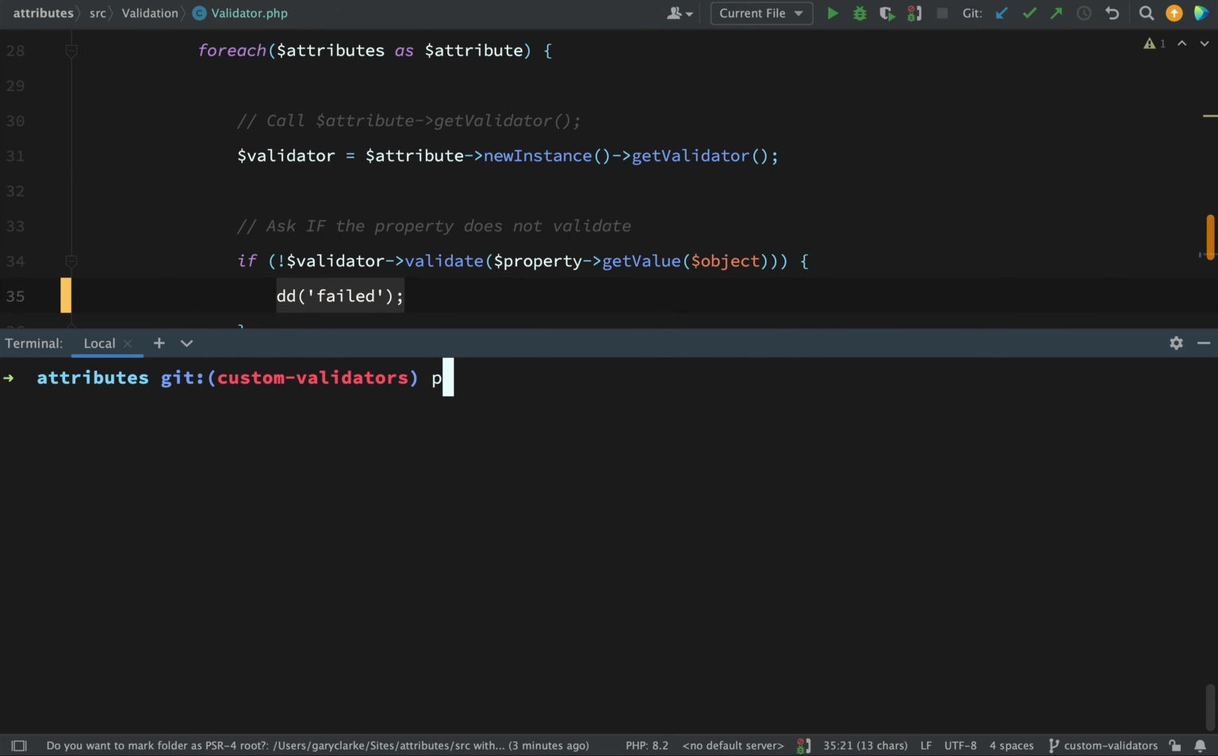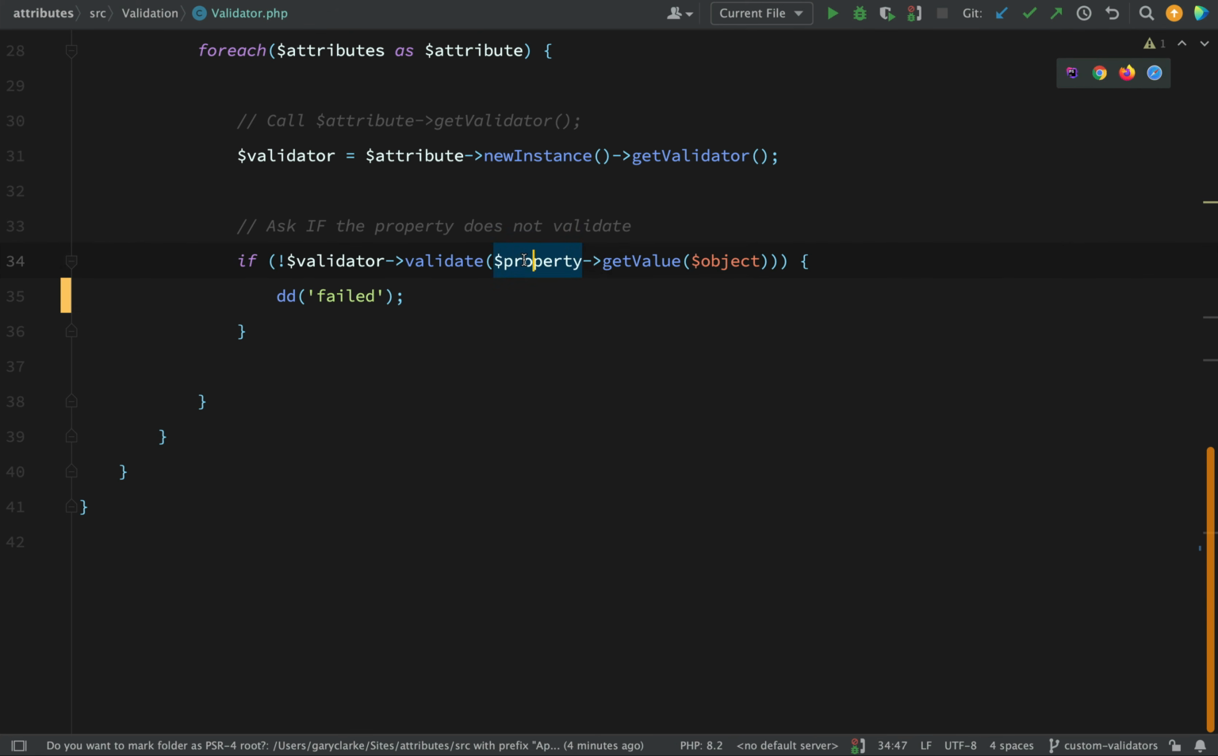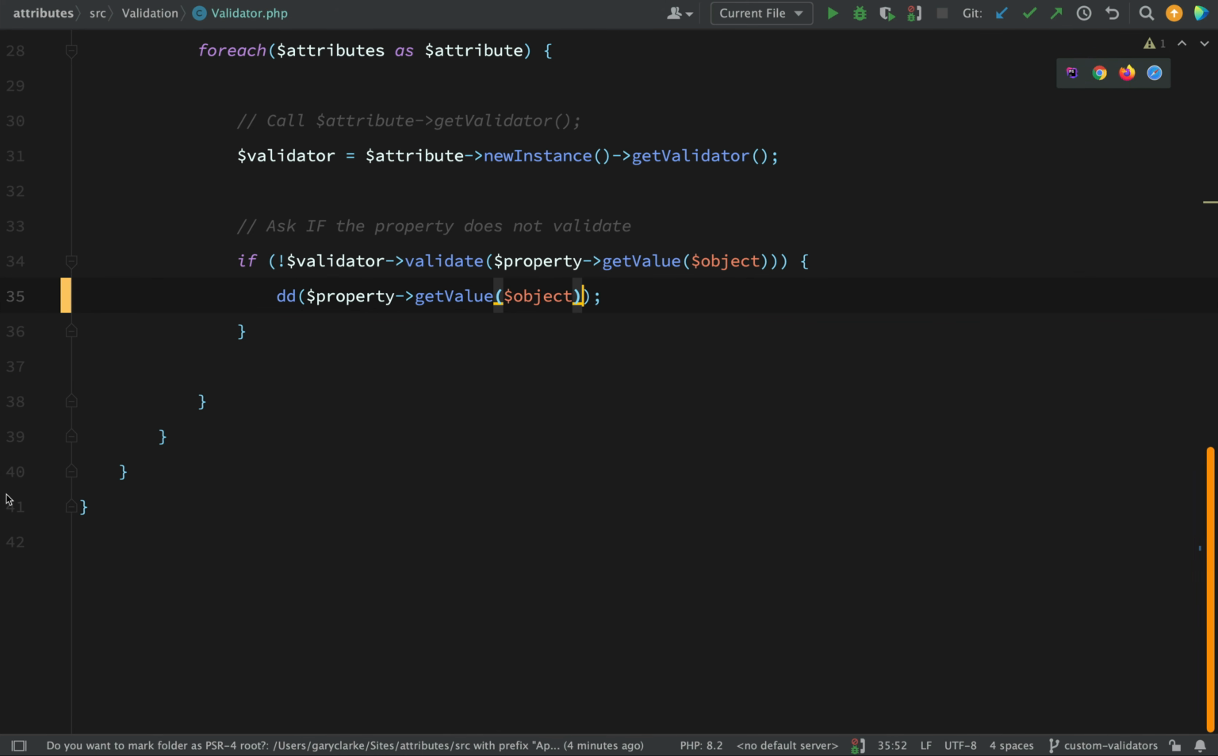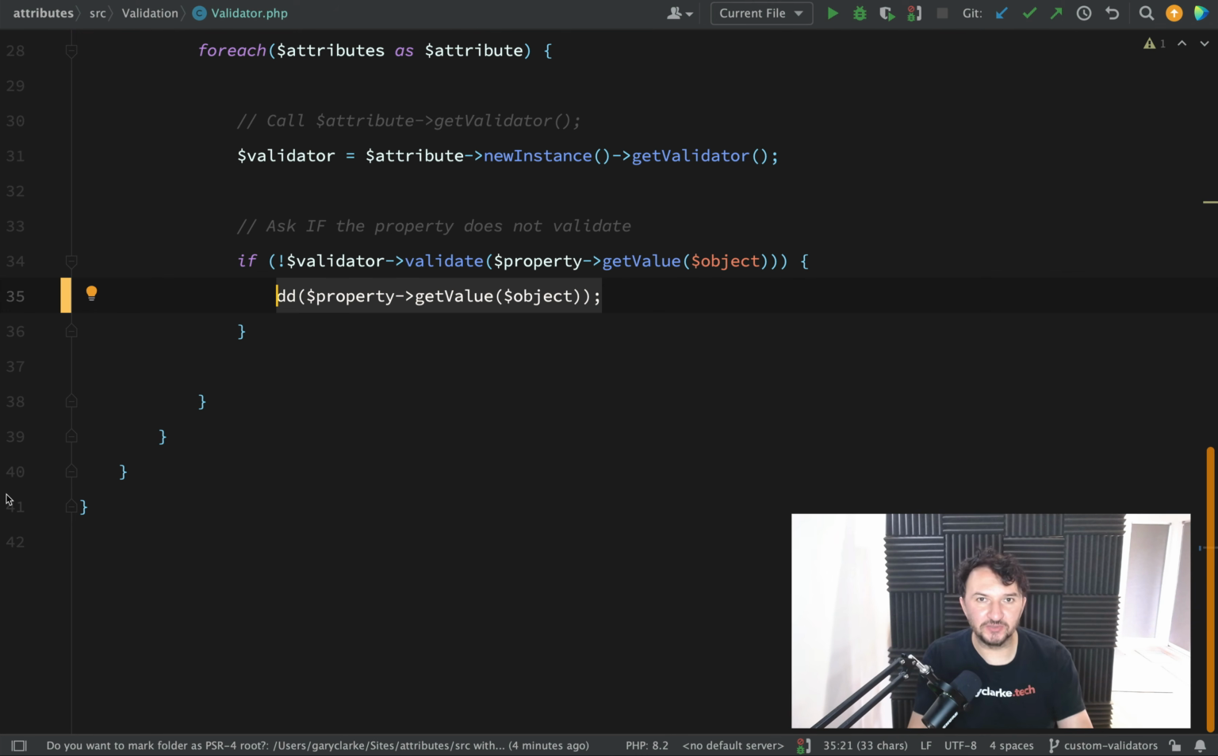For the time being, let's just run this and see what happens. Okay, so we hit failed. And in fact, let's dump out the actual value here. Okay, so as you can see, it's an empty string, and that is why that is failing. So now let's add this to the errors array. And for the time being, I'm just going to use a very generic message which will just say that this has failed validation, failing this validation rule.